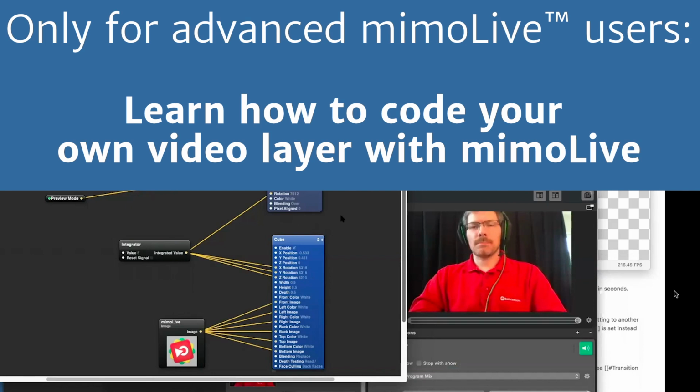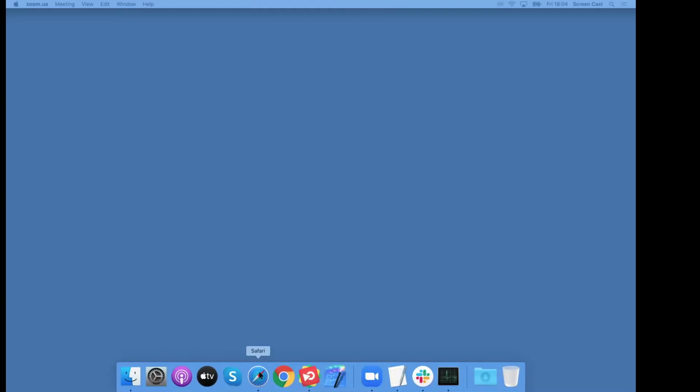Do you want to learn how to create your own layer in mimoLive? Therefore you need some tools. mimoLive actually uses technology by Apple. It's called Quartz Composer, and there is an editor for that, and we just use the files that editor creates to run the graphics in mimoLive. Each layer is a self-contained Quartz Composer document. So the first thing we will need is the Quartz Composer editor.